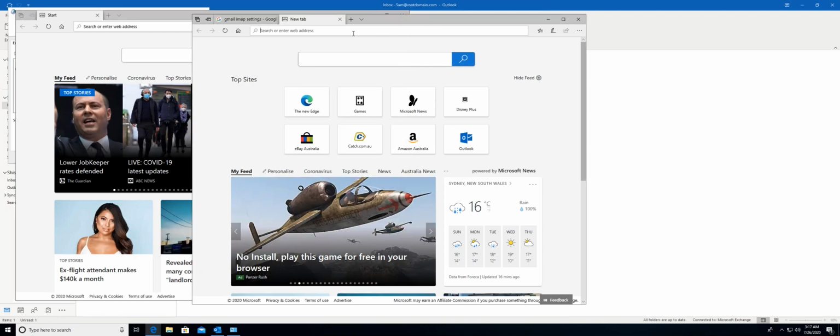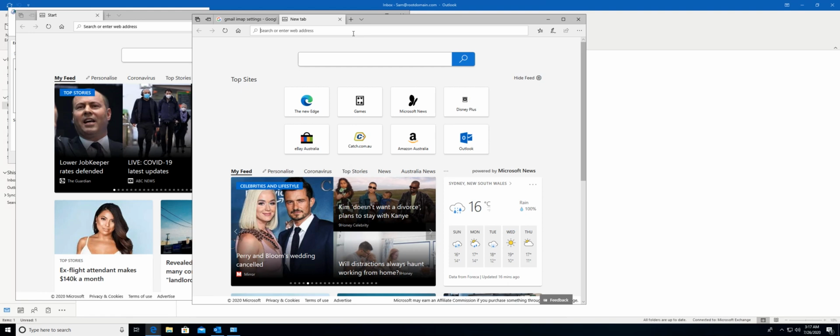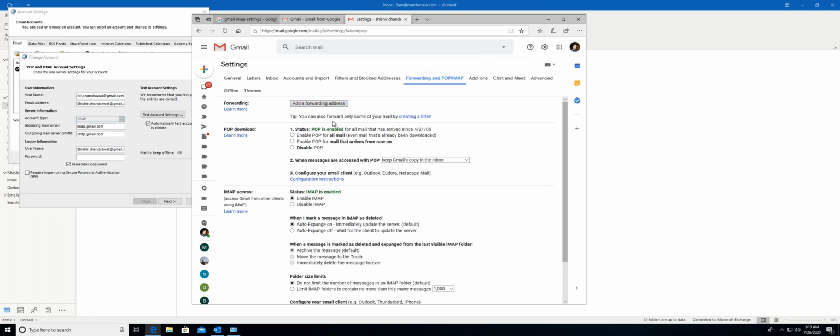So I will go ahead and log into my Gmail, and then I will show you how to enable IMAP and POP on Gmail if it is not enabled by default. Alright, so I'm logged in to my Gmail account, and I have gone to the settings. Under Forwarding and POP/IMAP, you can see the status of POP is enabled, so I can disable POP if I want to.